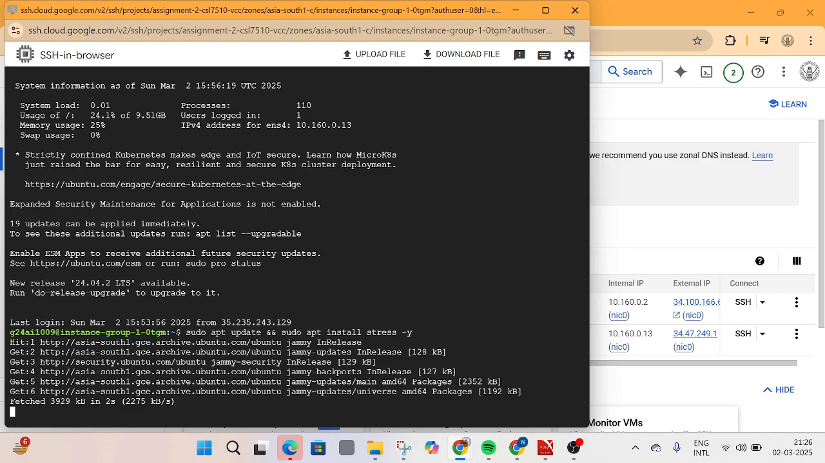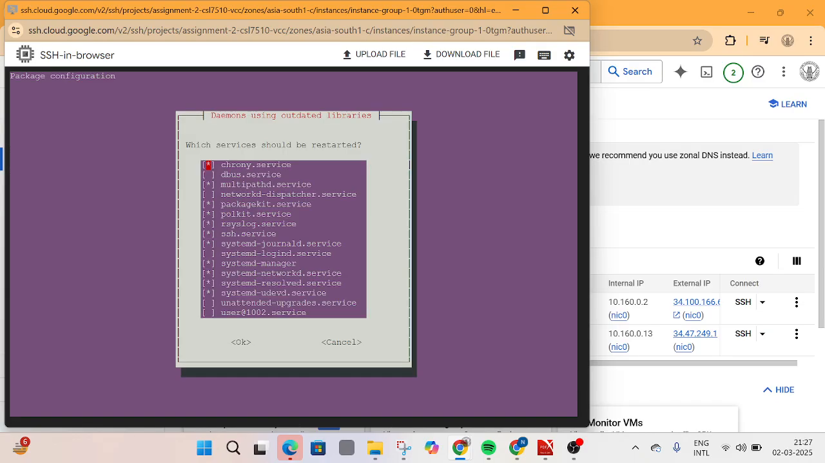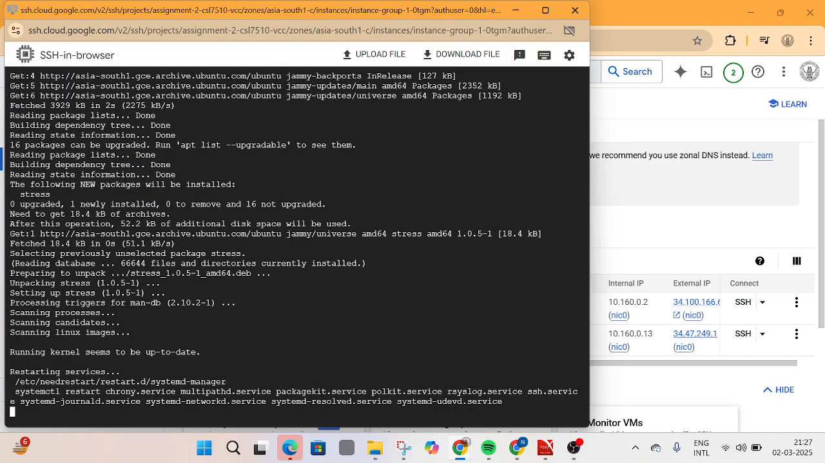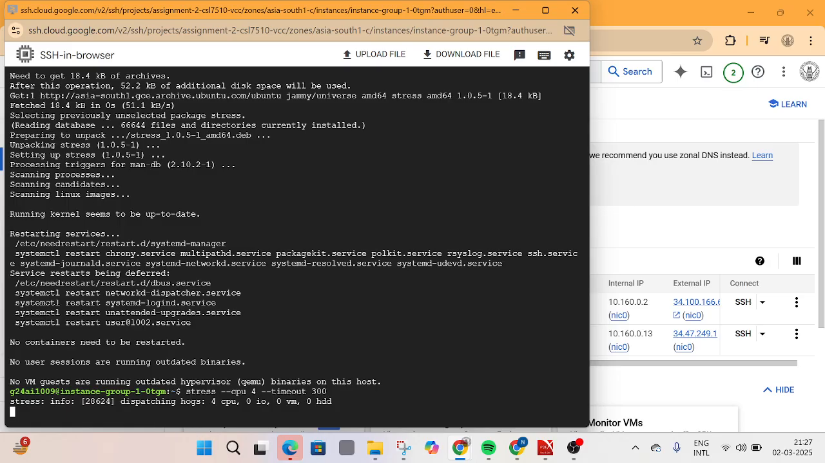Okay, so it is installing my stress command. Package configuration. Now if I run stress --cpu 4 --timeout 300. See, now the stress has started, and this has started the stress on my CPU utilization.